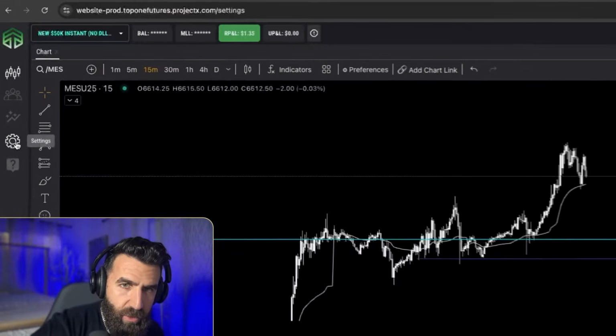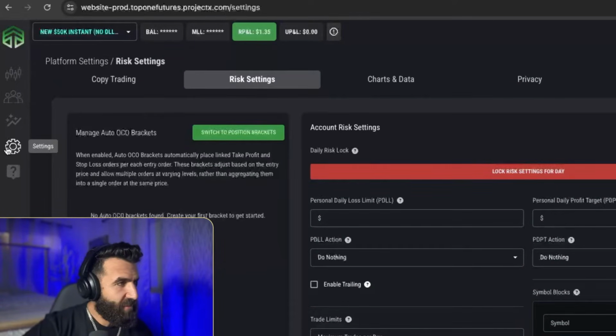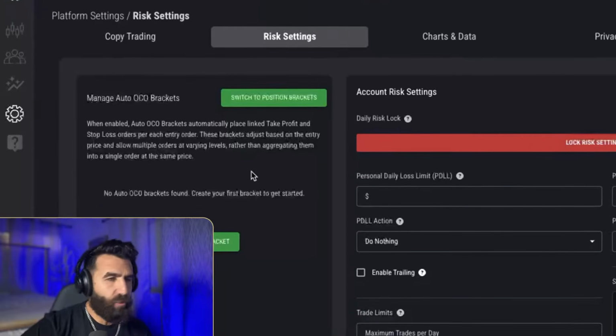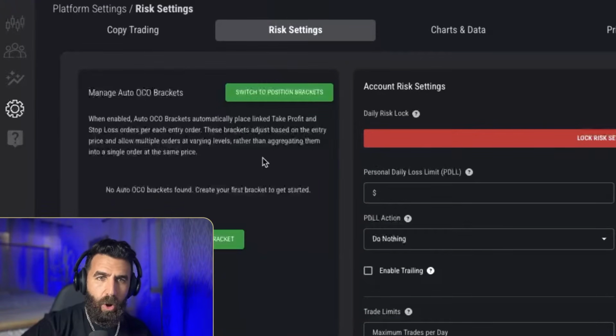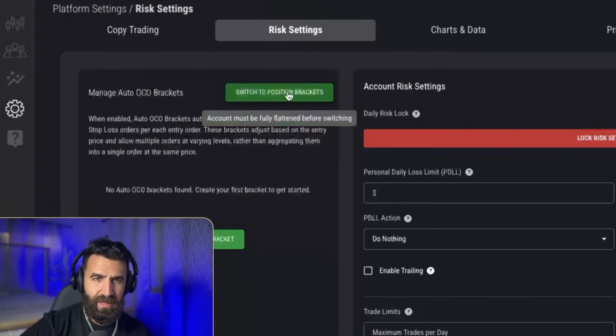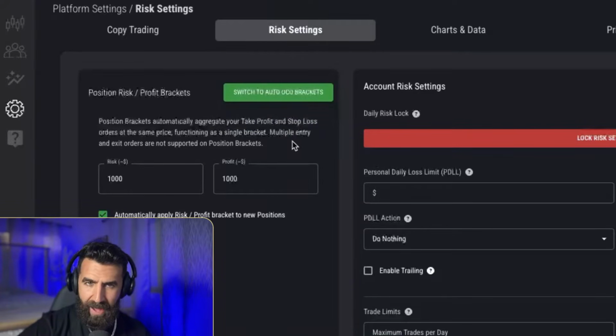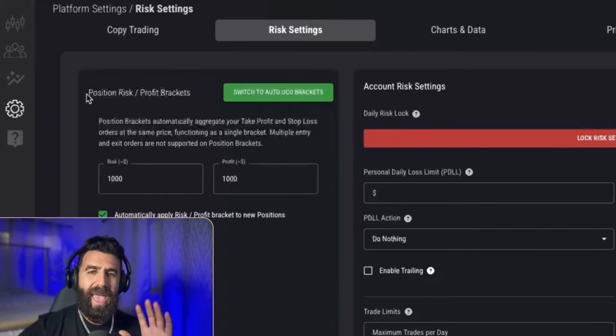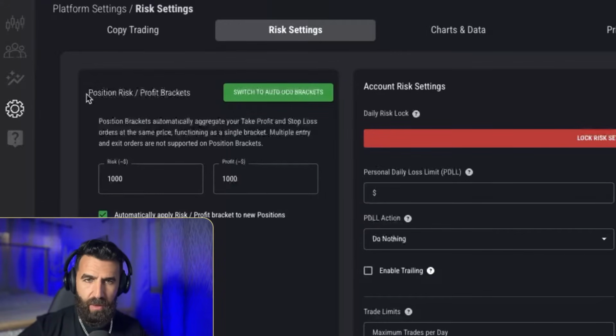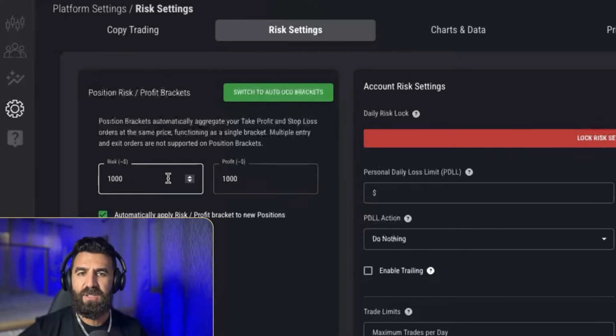So if you come over here to the settings section, all the way here on the left-hand side, you can see the original risk settings that were in here are still here. So they say manage auto OCO brackets or switch to position brackets. If I click to switch to position brackets, this is the original setting they had here on ProjectX, where any order that gets placed on this account is going to automatically be entered with a stop loss and take profit based on a dollar amount.